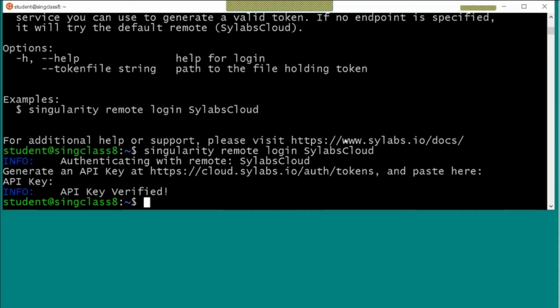Now it's a little tricky. When you paste the API key, it's not going to do anything. It's just like a password. That's tripped me up before. If you do it once and it doesn't work, just hit up, get the same command, and do it again. You don't have to generate a new token. That same API key will work the second time. So that's basically how you generate the token and log in.